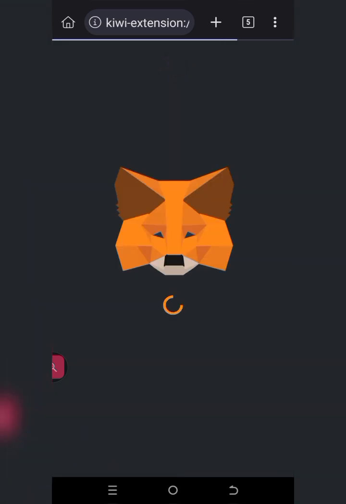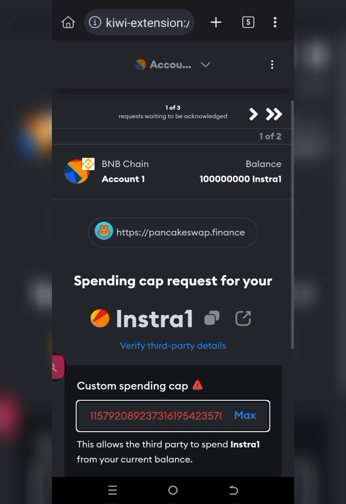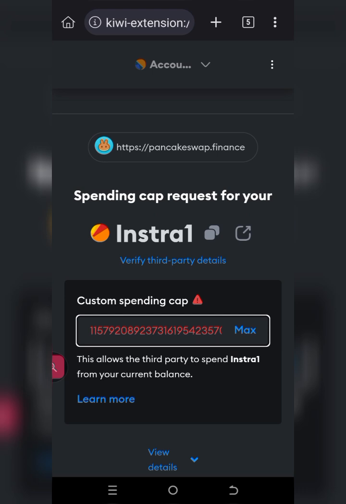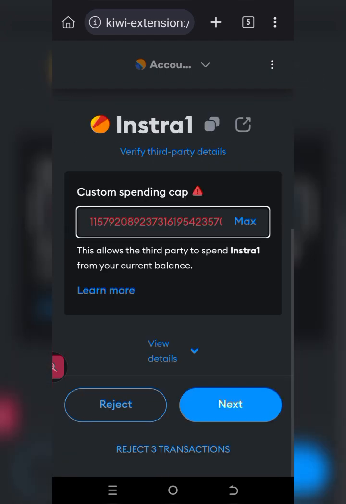It's supposed to allow us to carry on this trade. All right, so see now, it's saying, okay, don't forget we are trying to enable this, right? Spending cap request. Okay, verify. This allows a third party to spend Instra from your current balance. Okay, that's fine. Let's go on next.